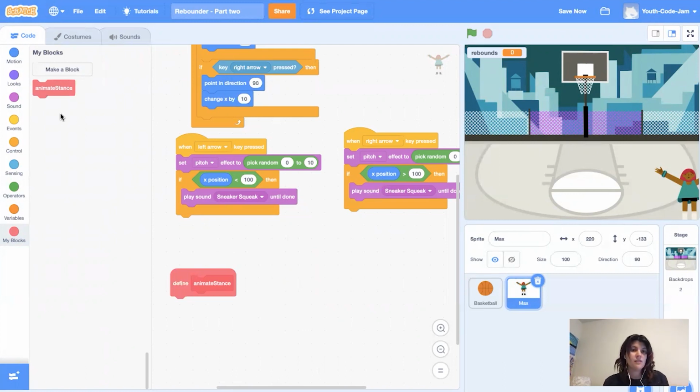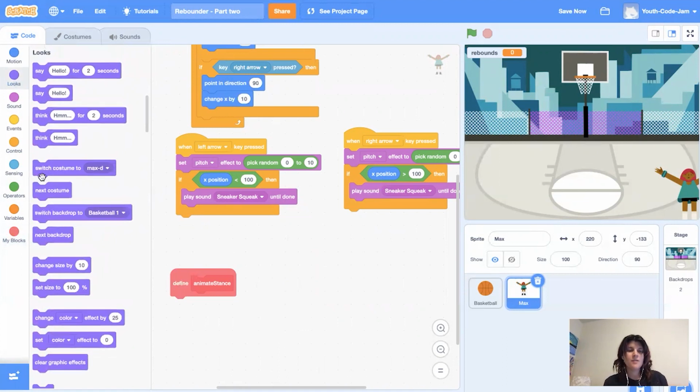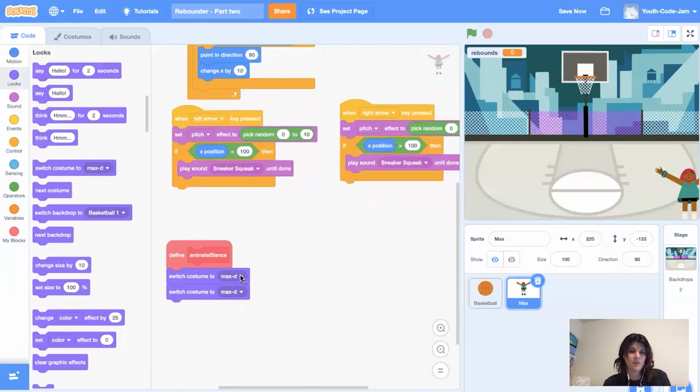So we're going to go to our looks drawer, and I want you to grab 2 switch costume blocks and just attach them one on top of each other for our animate stance. And we're going to change the first costume to be max-C and the second to be max-B. So C as in cat, B as in boy.